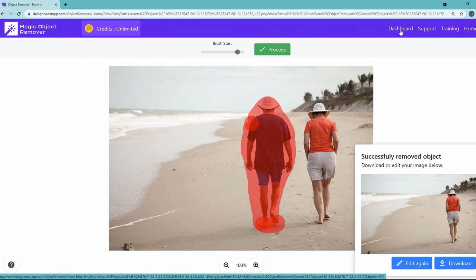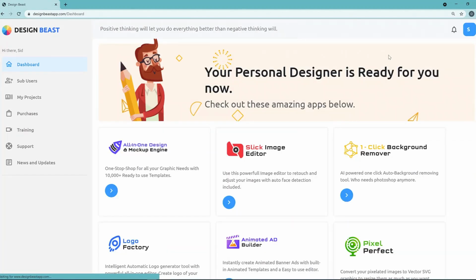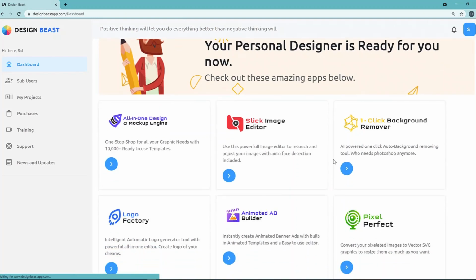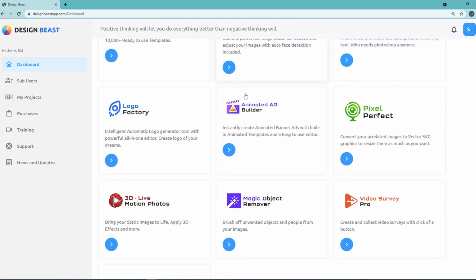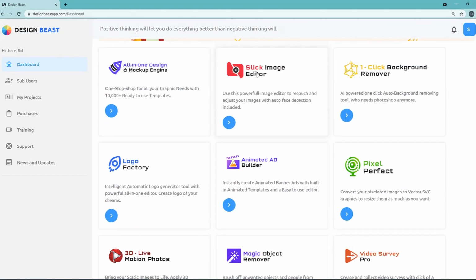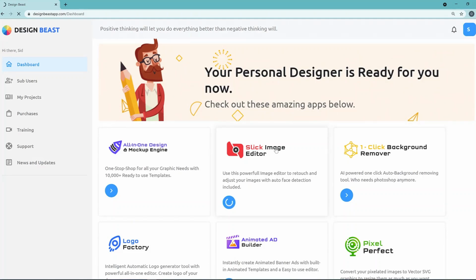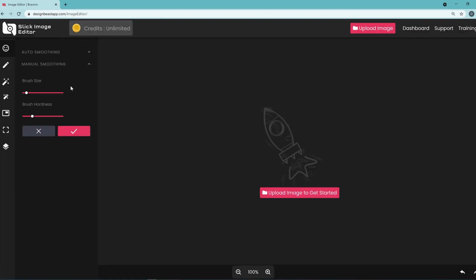Now click on the dashboard here one more time. Let me show you the other great application that's built in here, which is, as you can imagine, the Slick Image Editor technology. Click on that. And this one is pretty cool, by the way. You can now immediately upload any one of the images or anything that you've created and add effects, and you can do all kinds of cool things.